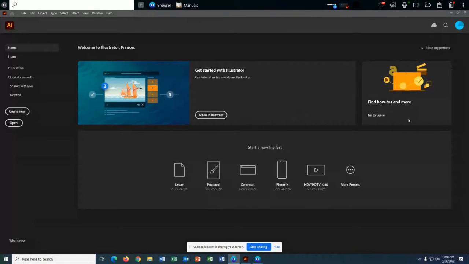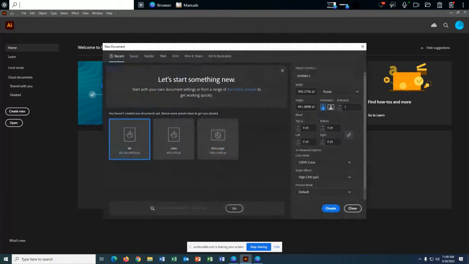Hi, today we're going to be starting a project with Illustrator, which is the third of the Adobe Suites programs that we're going to be using. We're going to open up Adobe Illustrator and create new. We're going to first change to inches, and create an 11 by 17 inch document.